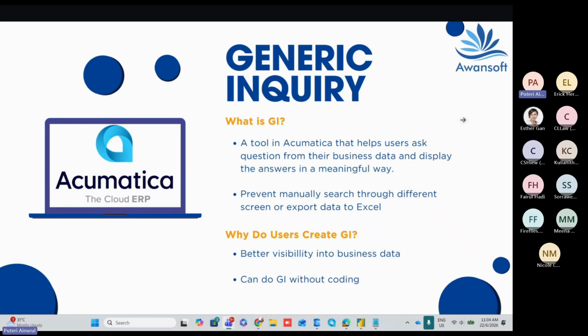Before we dive into the demo, first, let me tell you a little bit about generic inquiry, or we call it GI. What is GI? Basically, GI is a tool that helps you to ask questions from your own business data and display the answer in a meaningful way. Why is it important for you to learn this?